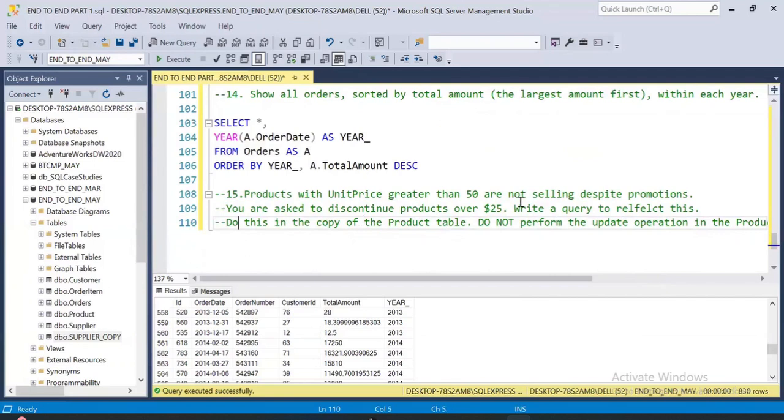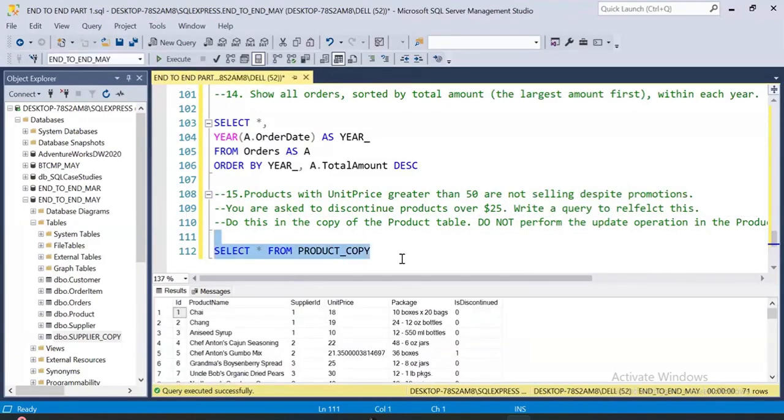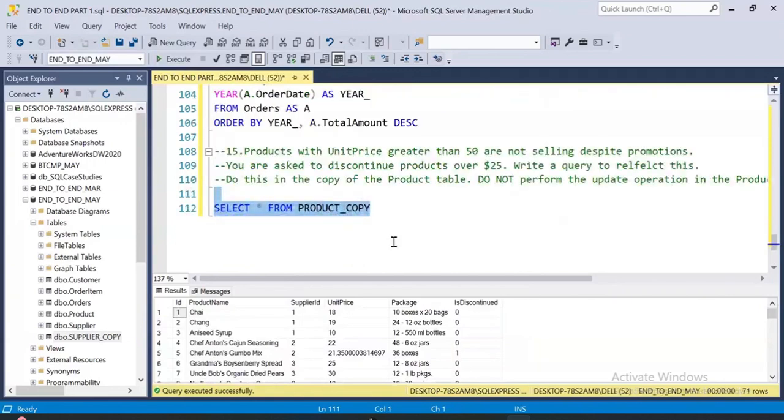So products with unit price greater than 50 are not selling despite promotions. You are asked to discontinue products over $25. Write a query to reflect this. क्या करेंगे? So let's just select star from product copy. Let's see what all data I'm having over here. It is saying that you are asked to discontinue products over $25. So we have a column over here which is discontinued. So wherever it is 0, I need to make it 1, wherever it is greater than 25. Correct? So how can I perform that?